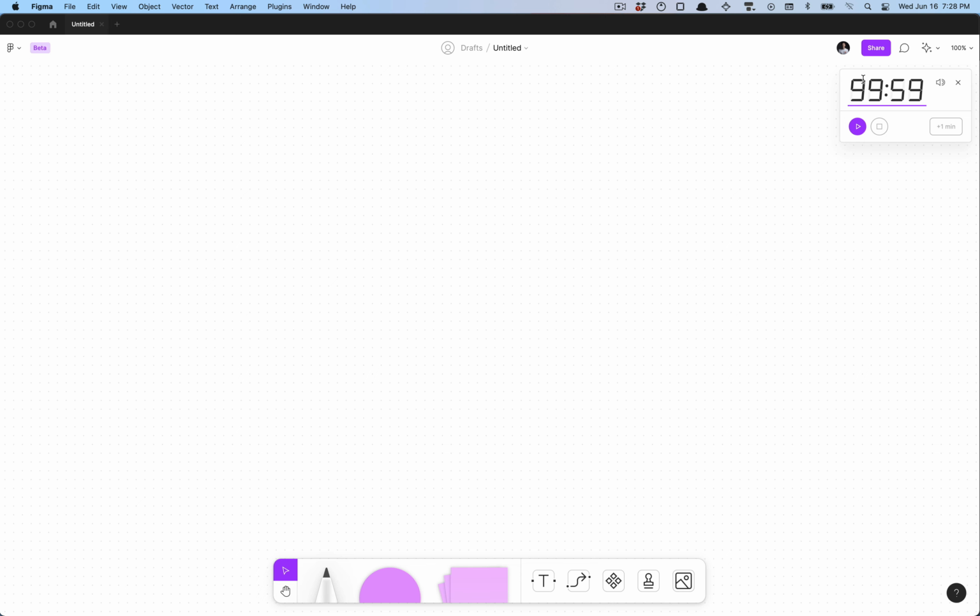And you can set the timer up to 99 minutes and 59 seconds, you'll notice here, which is why I can't increment this by 1 minute. But if I go ahead and set this to 98 minutes and 59 seconds, I can increment it to the max amount of time that has been created for this timer. So anyone in this file can start, pause, add time, and stop the timer.